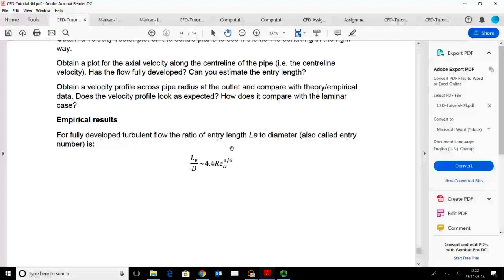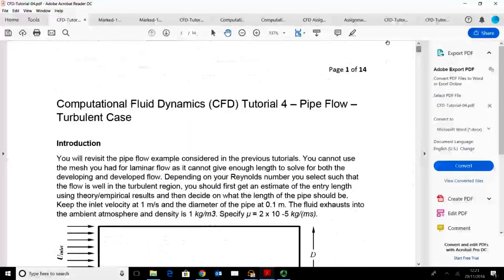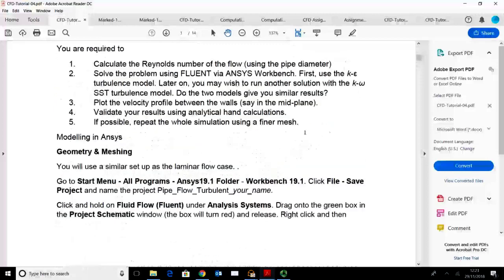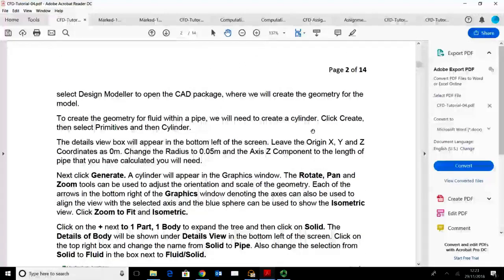So to calculate the entry length, you need to go to the end of the tutorial. Empirical results will give you that your entry length over the diameter is equal to 4.4 times Reynolds number to the power 1/6. Using that, if you calculate for these values, you will get a result close to 2.04 meters. So for the length, you can use that, or you can use a slightly longer length, about 2.5 meters perhaps, to accommodate the full region.